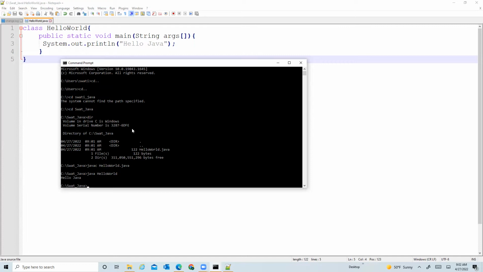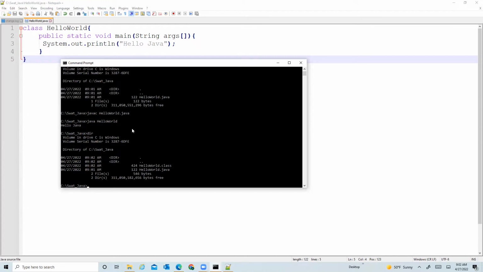Now try dir and enter. So how many files are there now? Now there are 2 files. One is the class file, one is the Java file. So basically that is the most important thing.